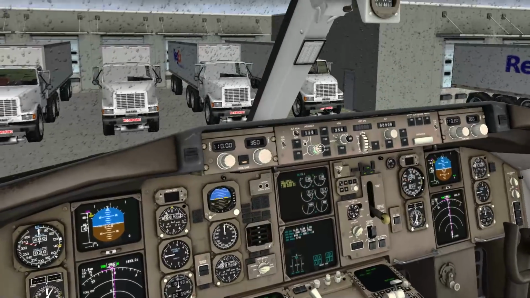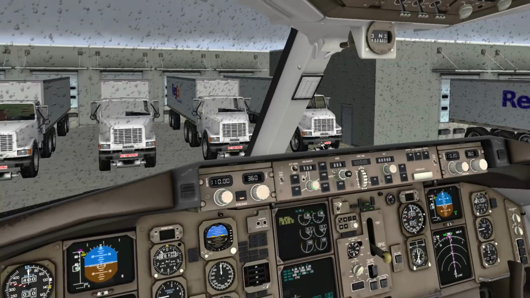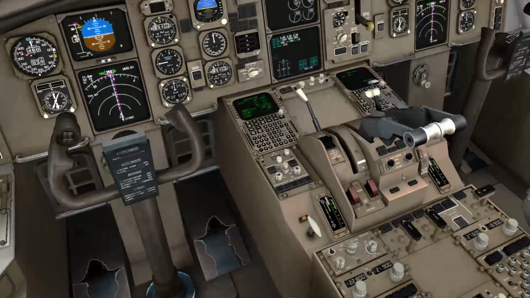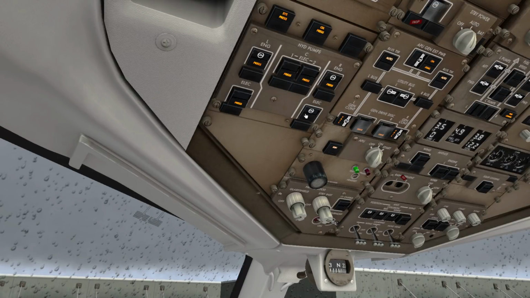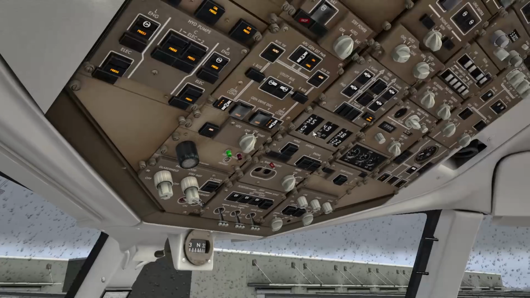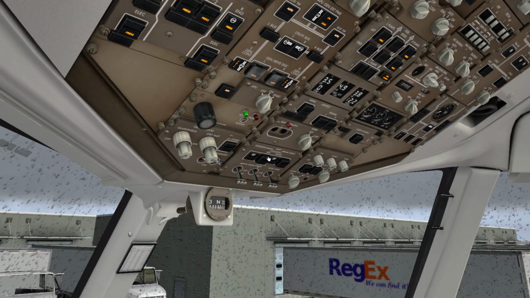Engine anti-ice off. Wing anti-ice confirm off. Engine bleed left, right off. Fuel control switches left and right off. Nose wheel steering is locked out. Left elect hydraulic off. Center elect hydraulic off. Right elect hydraulic off. Fuel pumps off. Oops, no. Go away. Red anti-collision lights are off.